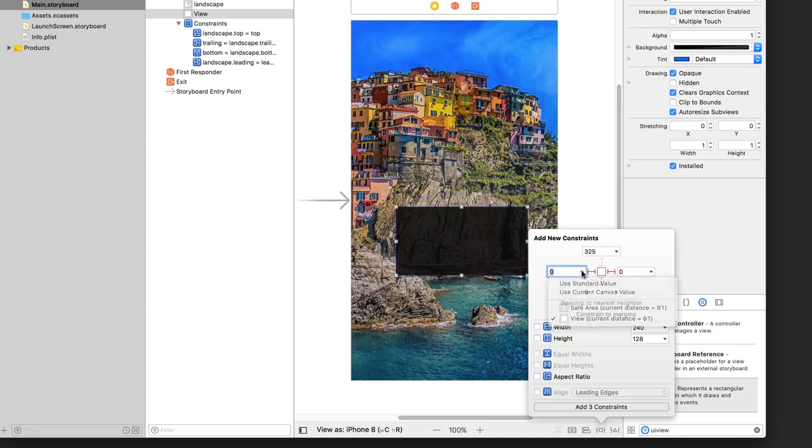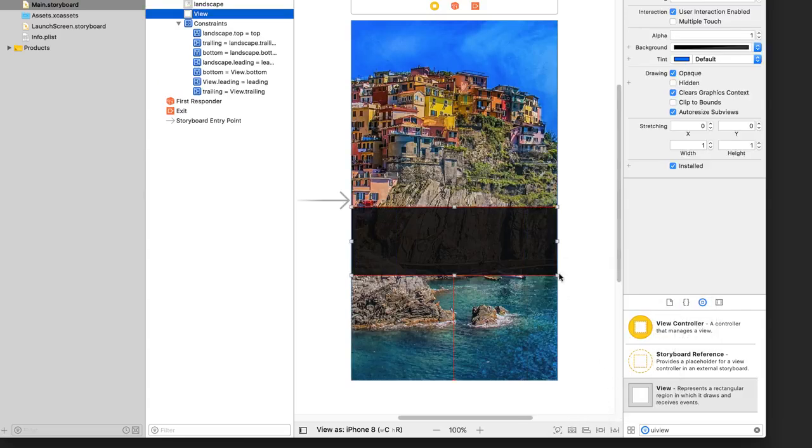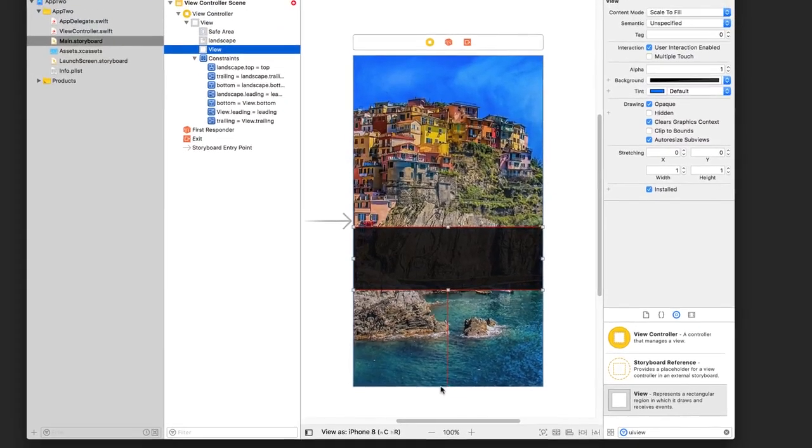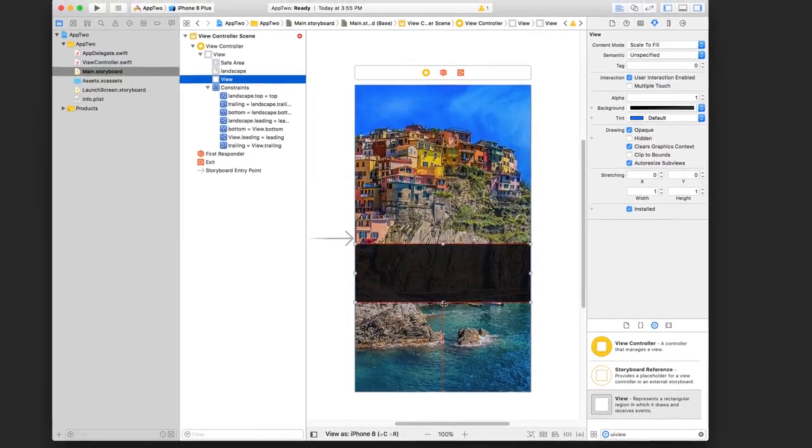Let me just double check that it hasn't changed back to the safe area. All right. And we're going to click add 3 constraints this time. All right, so you're going to see a couple of things here. First of all, it's stretched to the left and right because we added those constraints, but now there's this red line here, and it's supposed to stick to the bottom because we said it should be 0 from the bottom, but there's this red line here.